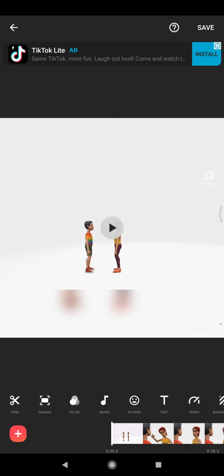Now, first thing first. The first thing to do is to trim, because if you have been using Plotagon, you will know that after each video you export from Plotagon, they will add their ad, a little ad at the end of it. So to understand what I'm saying, let us watch this video. I'll be right back.